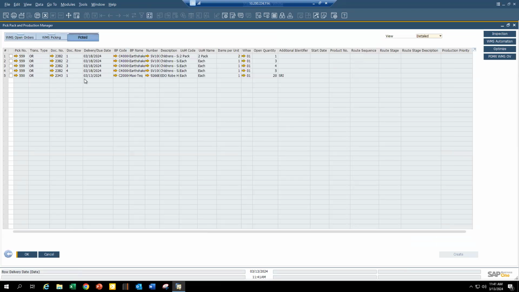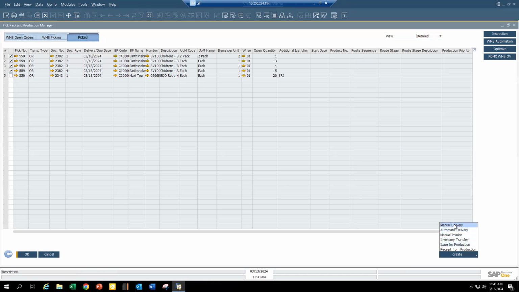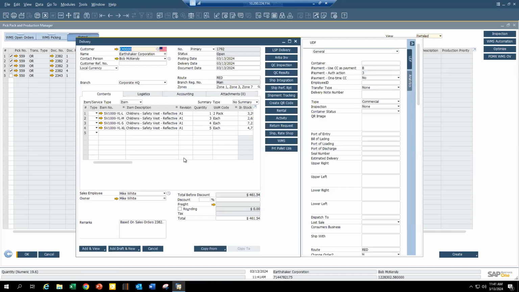So here I can see that other pick list too. I've got multiple people in my warehouse right now. I can see that they've also finished picking, that their order is also being packaged. Once we get our order packaged, then we can create our delivery document. And a delivery is a shipping transaction. We'll go ahead and add our shipping transaction.